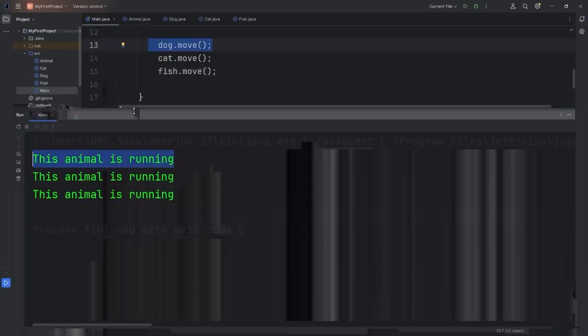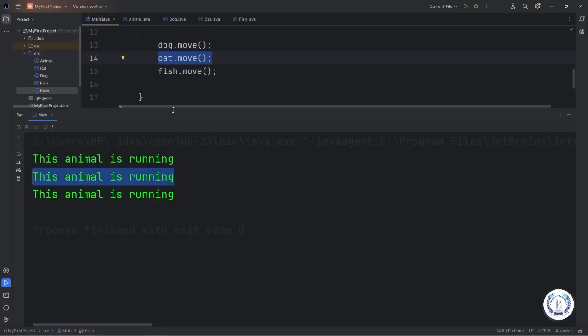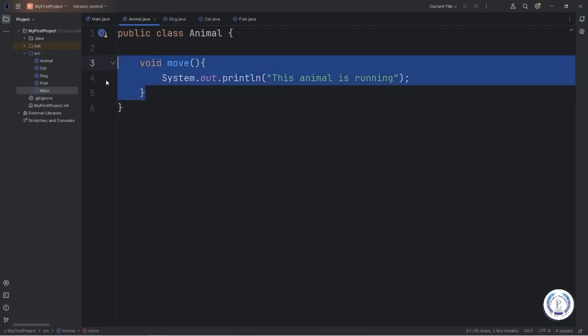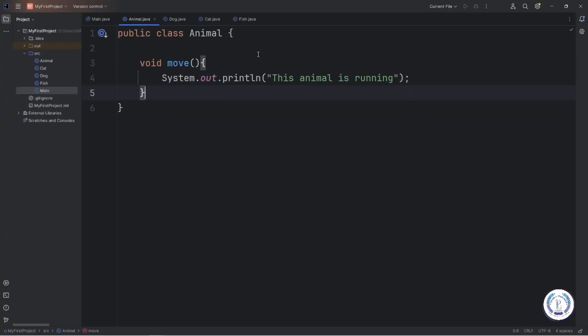Currently, when we run this program, we get the following output. Our dog is running, our cat is running, and our fish is running, but fish don't have legs though. They can only swim. The move method that the Fish class inherits isn't appropriate for that class. This animal is swimming would be more appropriate.